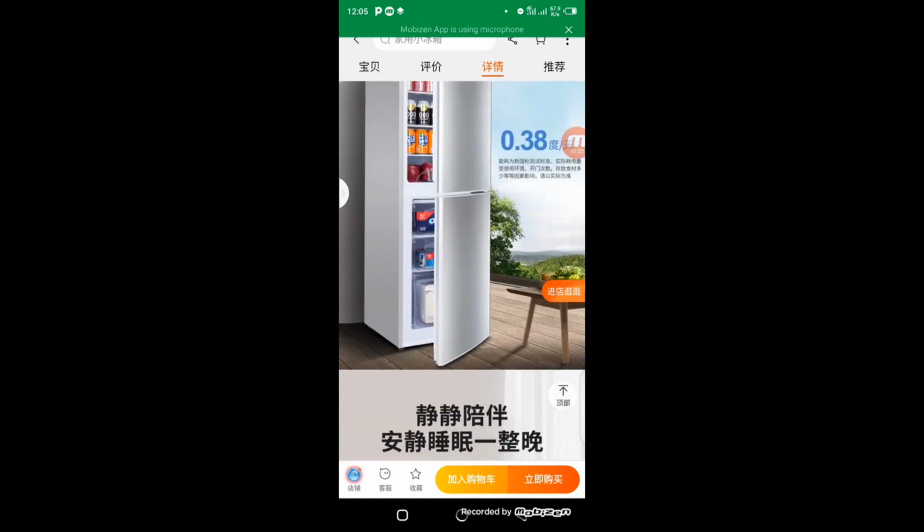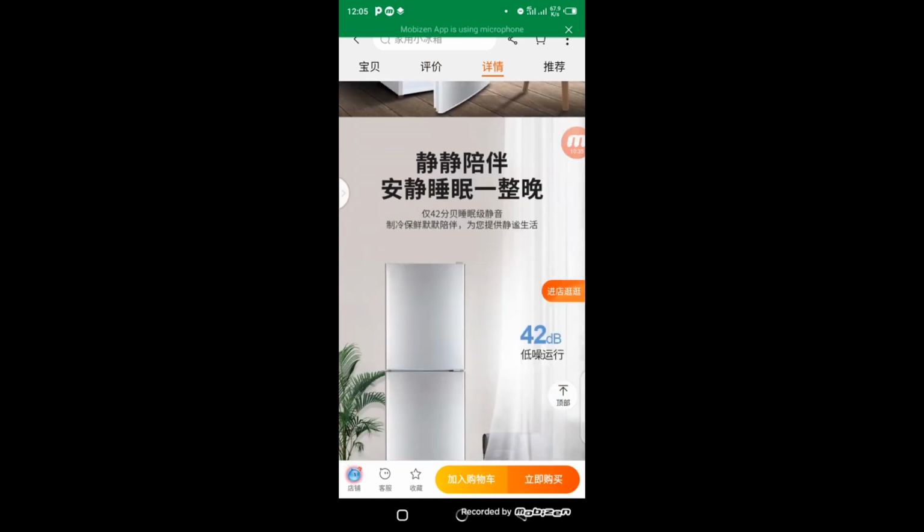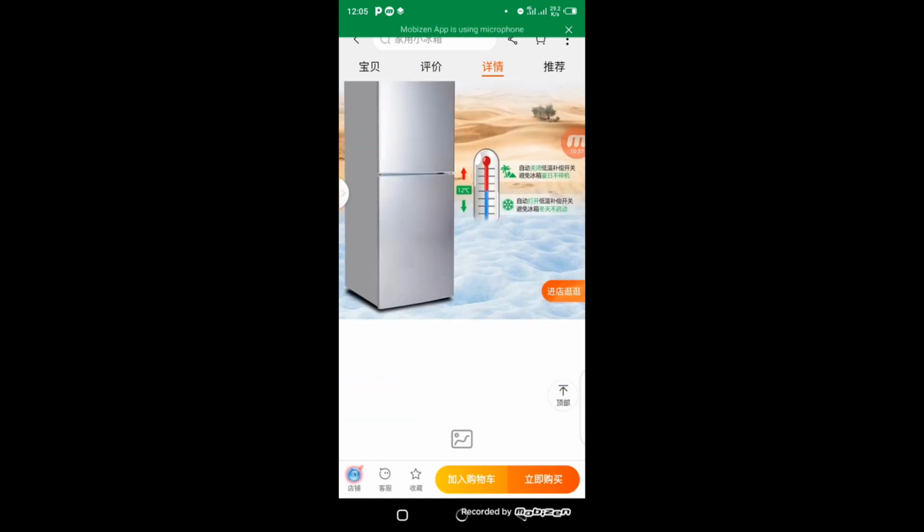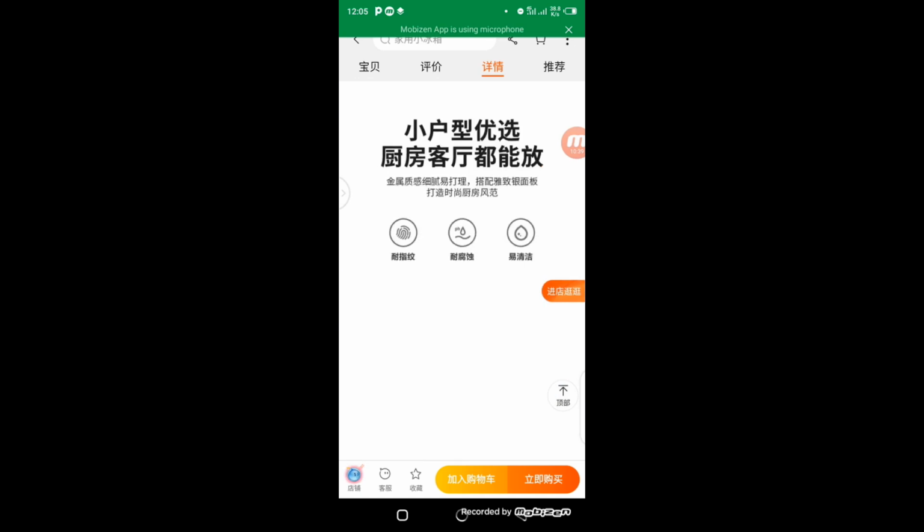Right, so this is how you can translate from Chinese character to English language on TaobaoApp.